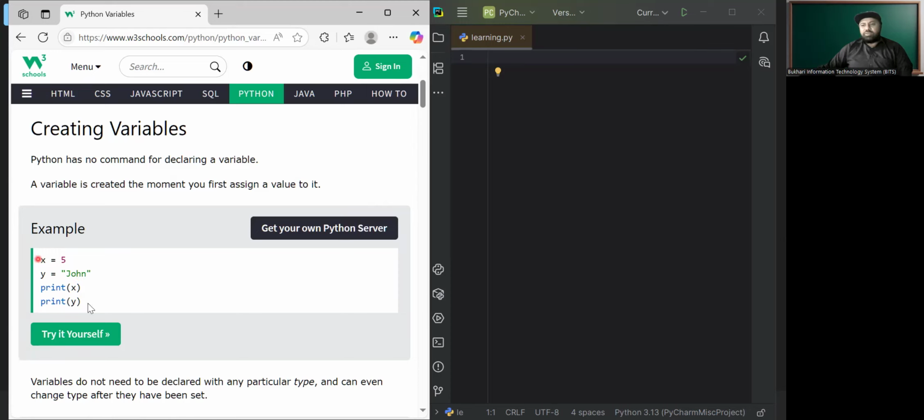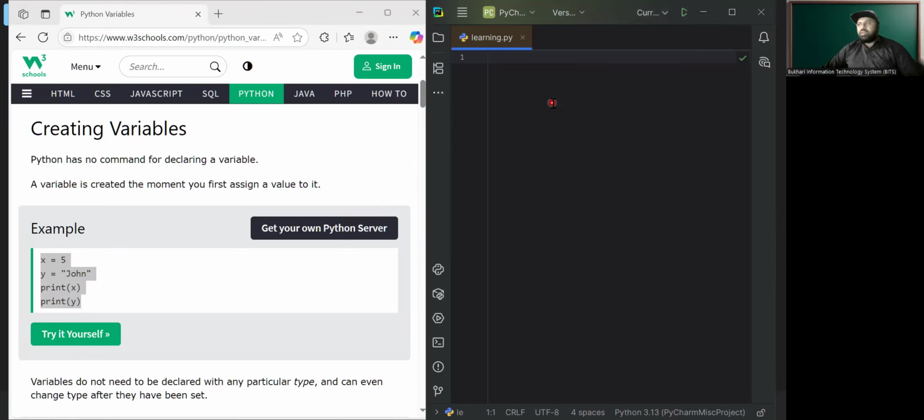Here it is, we are going to run this program as well. Here x is created when 5 is assigned to it, and y is created when the string John is assigned to it. Then we can print it. We are doing our programming side by side here in PyCharm. Learning.py is a file which I have already saved. You are familiar with it. Now we are going to run it.